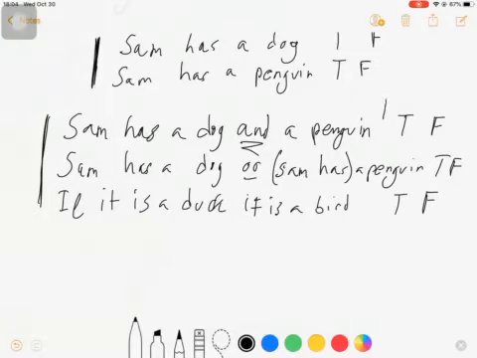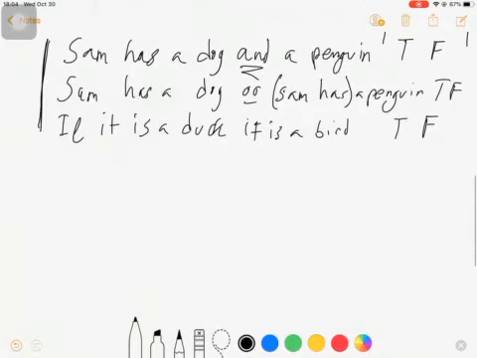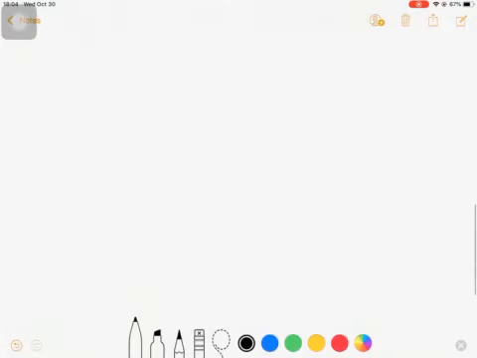Nothing that I've said so far says that universally these propositions, these sentences, can only ever be true or only ever be false. Some of them might be true some of the time, and they might be false some of the other time, and that's okay. So let's go ahead and move to truth tables and actually start looking at truth tables.